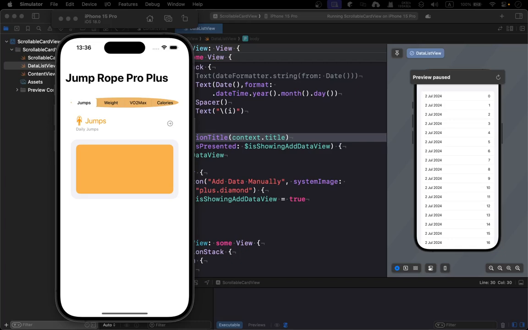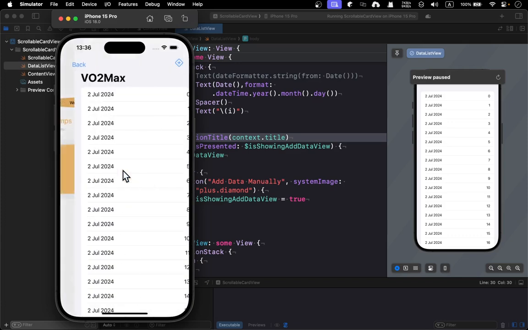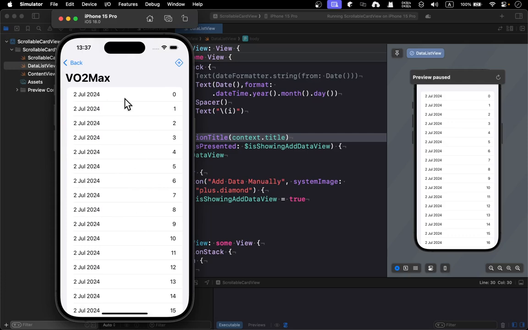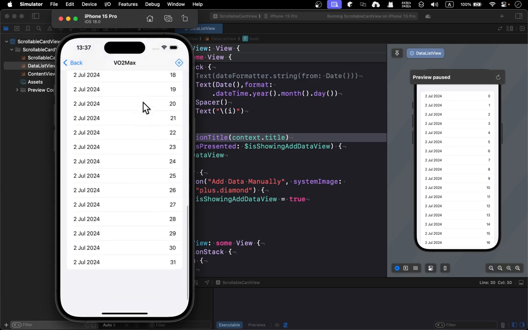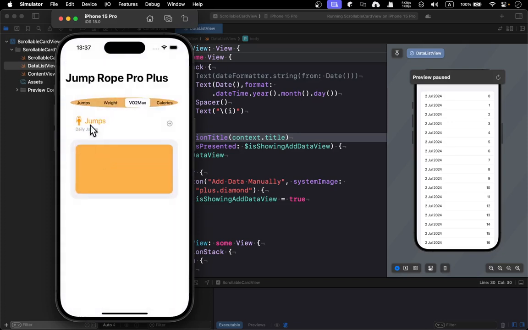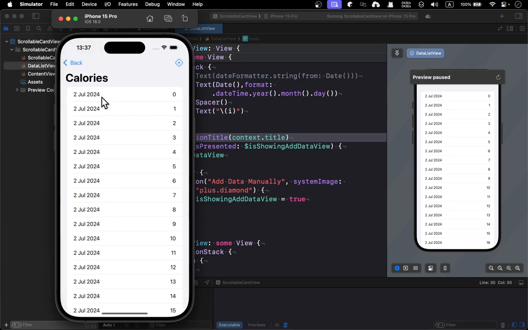Right, guys. So previously we mainly talked about navigation and how to pass data by using a context. So for example, Jump Rope Pro Plus, we can select a specific context and we got a navigation link. Or over here, right? So even if you click here, you still got a navigation. Okay. So VO2 Max, and click here, you can get a daily VO2 Max list, and it looks great, right? So you can go back and you can change the context. So if you change your calories and daily calorie, okay, pretty cool.